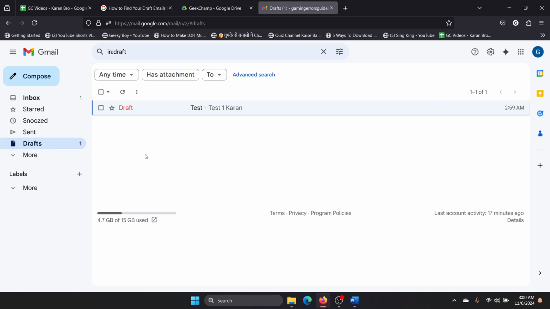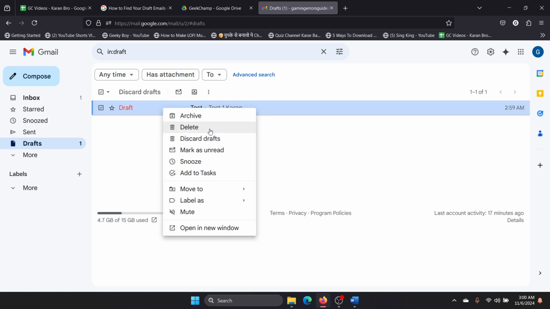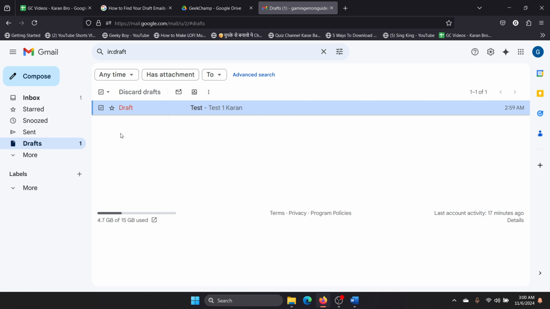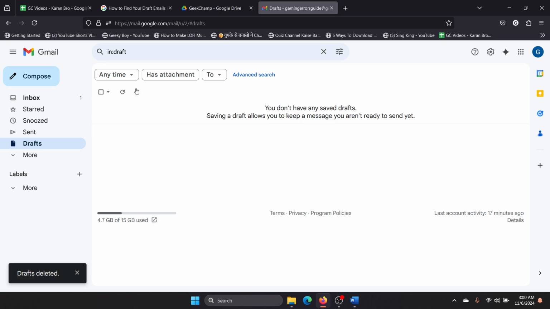Okay, so if you wish to delete the entire thread, just right click on it and delete it. But I usually don't advise it because that will delete the entire thread, not just the draft of your email. If you simply want to delete the drafts, the draft part, click on this checkbox next to it and select discard drafts. That is how you will be able to delete the drafts only.